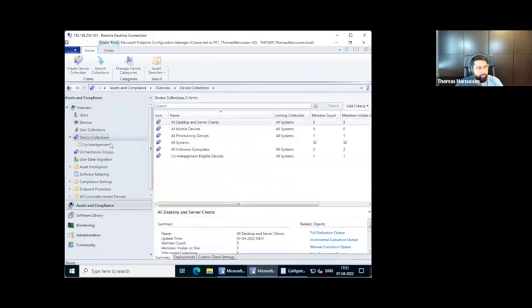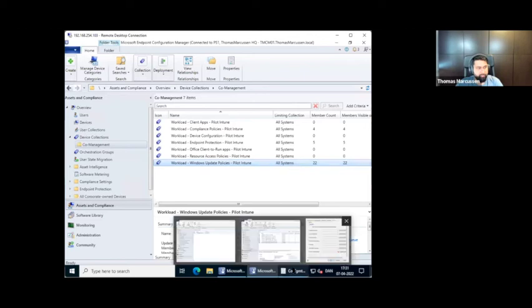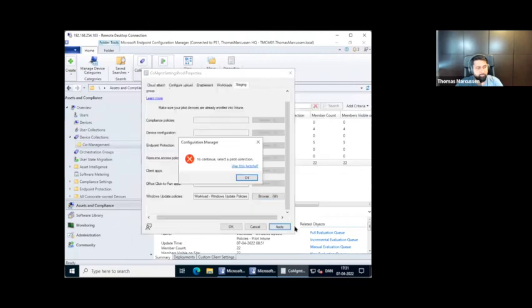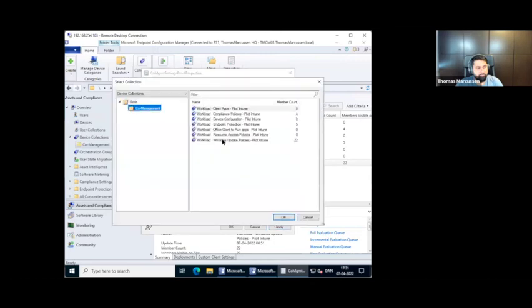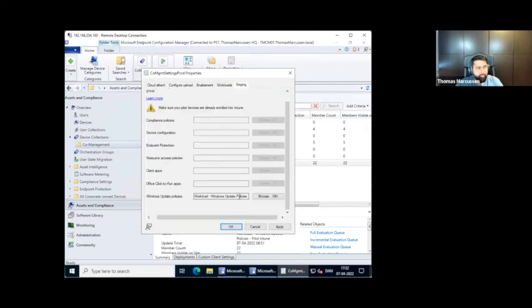And I did repopulate some collections here. I have one collection defined with a specific workload for Windows Update for Business. It's a pilot group from my test users. There's 22 devices in it, and those are pre-populated. So we have the auto-enrollment set, and we have the workload set for pilot Intune and the staging.